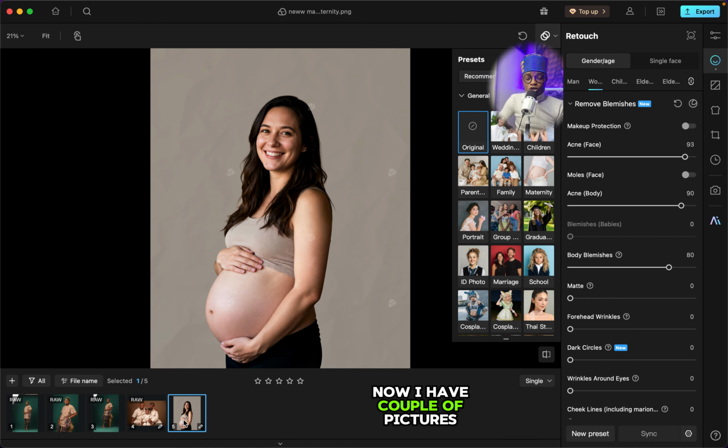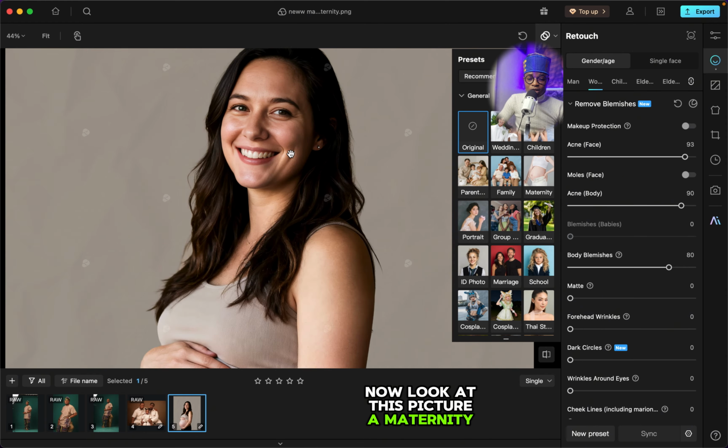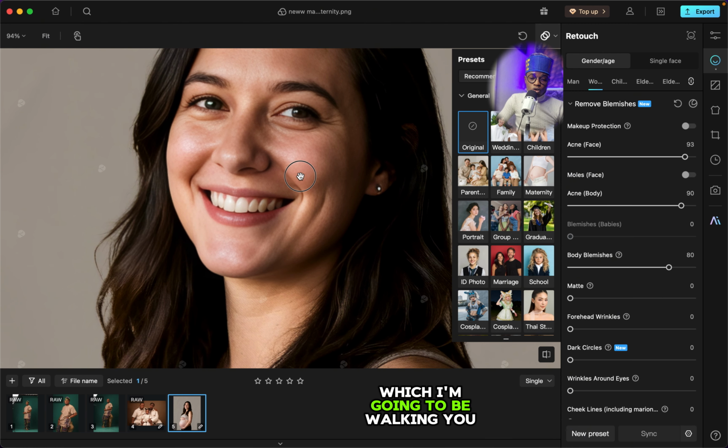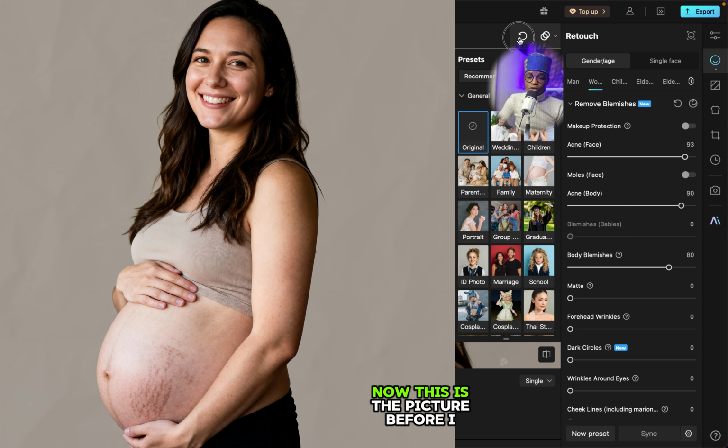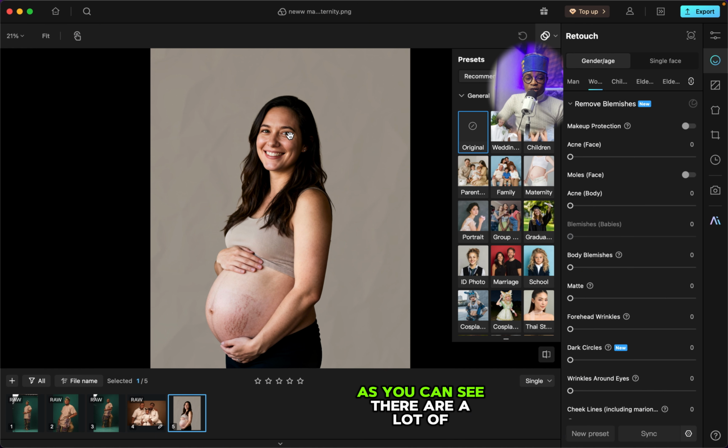Now I have a couple of pictures here that I want to walk you through. Now look at this picture, a maternity picture, which I'm going to be walking you through. Now this is the picture before I start retouching it. As you can see, there are a lot of wrinkles on her face. The background is messed up. She has a lot of stretch marks and many things on her skin. Now I'm going to use Kumoo AI software to fix all the issues from start to finish.